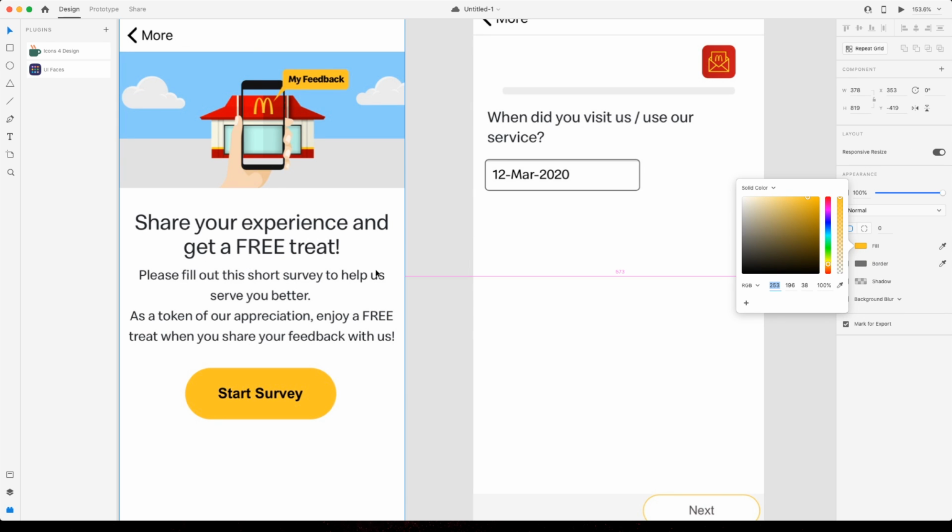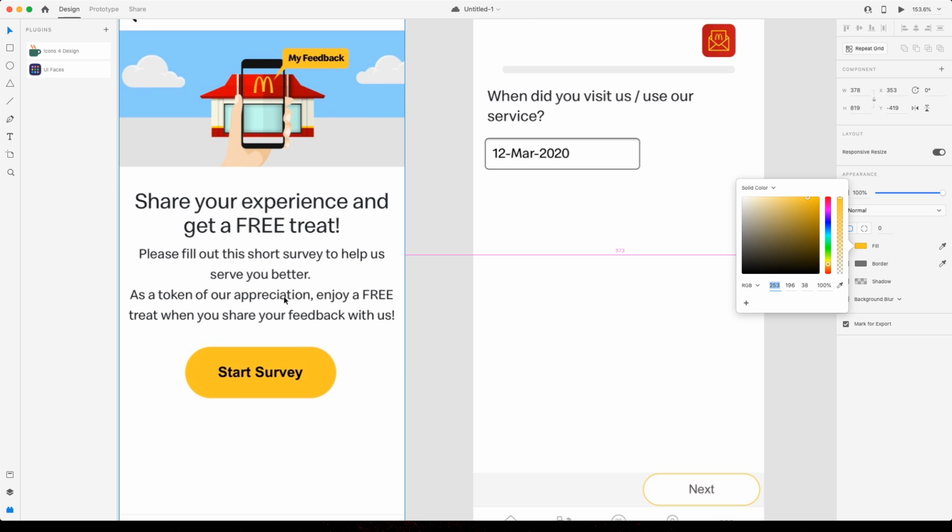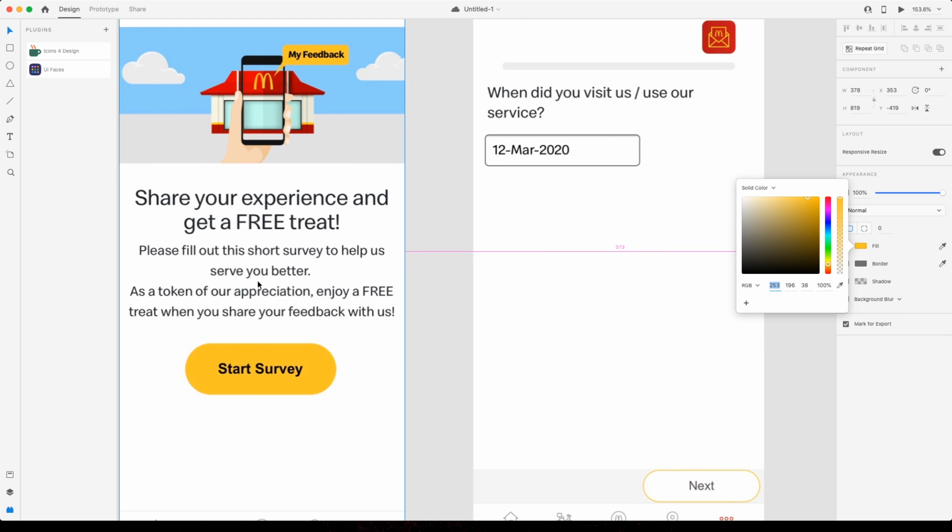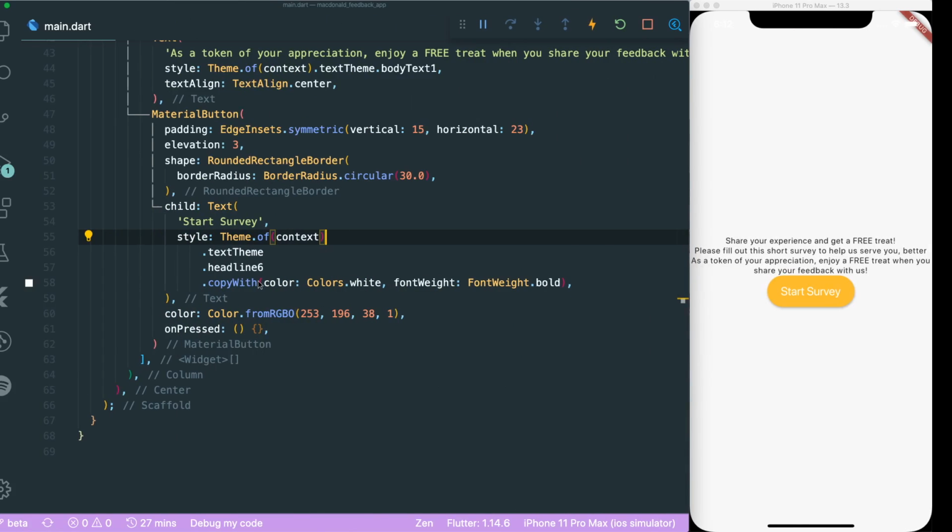Share experience, I get a free treat. Please fill out the form as a token of appreciation when you share your feedback. Really don't like these gaps. Is there a better way? Don't know.